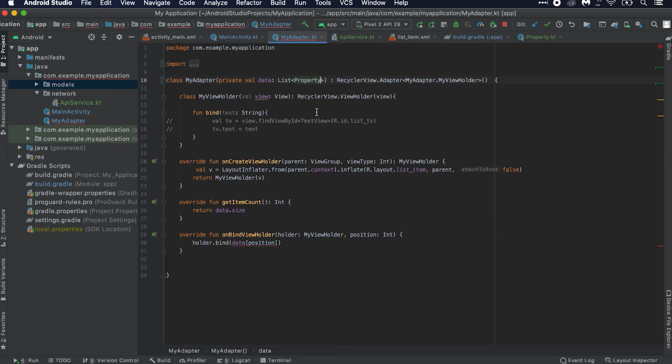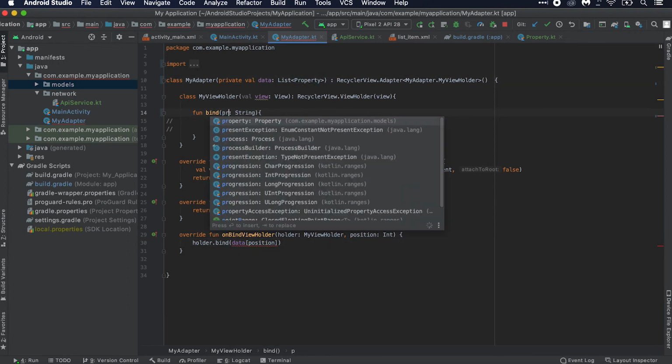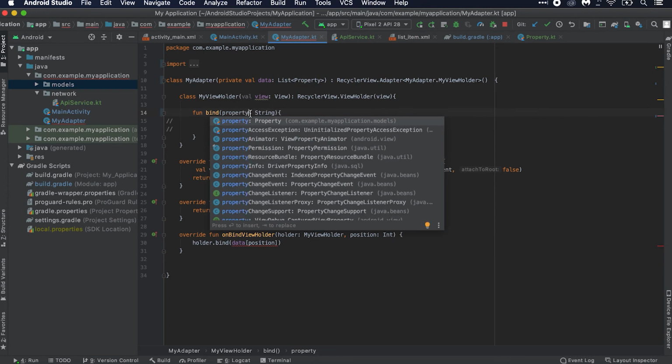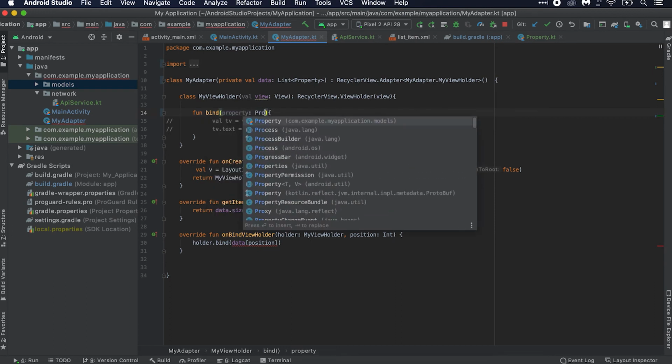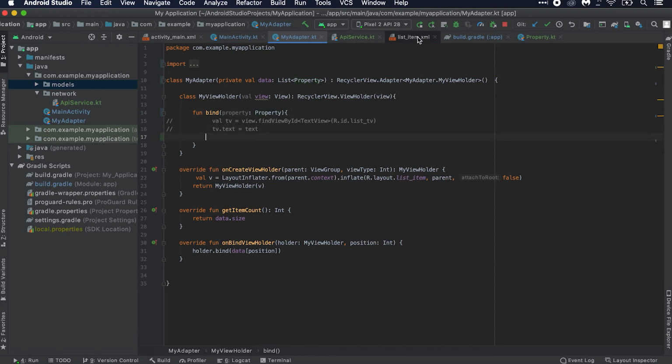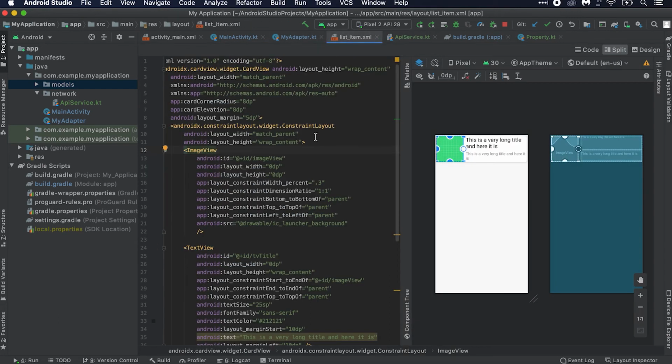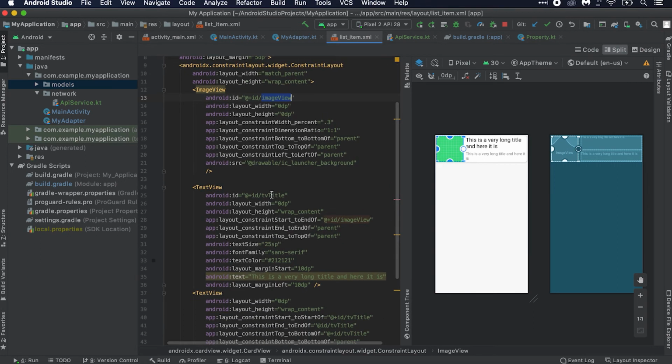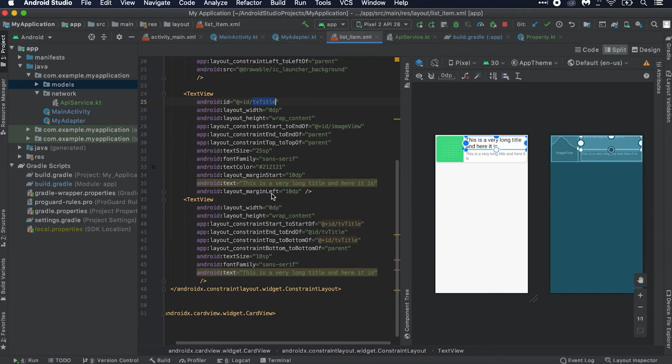In this adapter class, the bind method, we are passing this item of data, that is the property item. So here we will get one property of type property. Then we need to populate this list item here. We have one image view, one title, and one description.